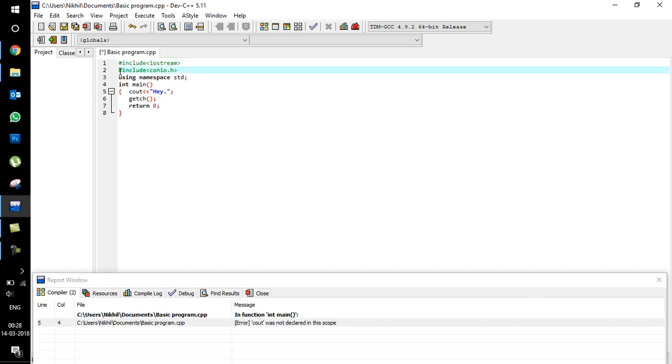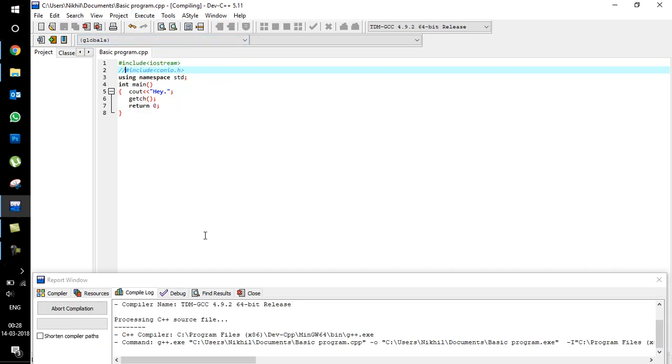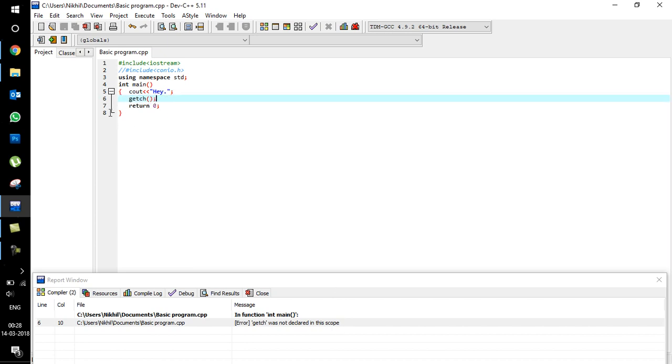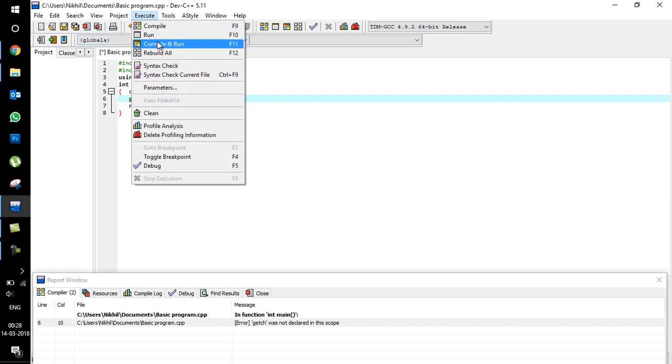Now what about conio.h? If you're not including that in the program, you can see getch was not declared in the scope. Getch right here. For getch and some other functions you require conio.h. So these two are the base header files that are required. Now you might ask, what is the requirement of getch, right? Let's just not put getch. Wait, first I'll execute the program with getch, right?